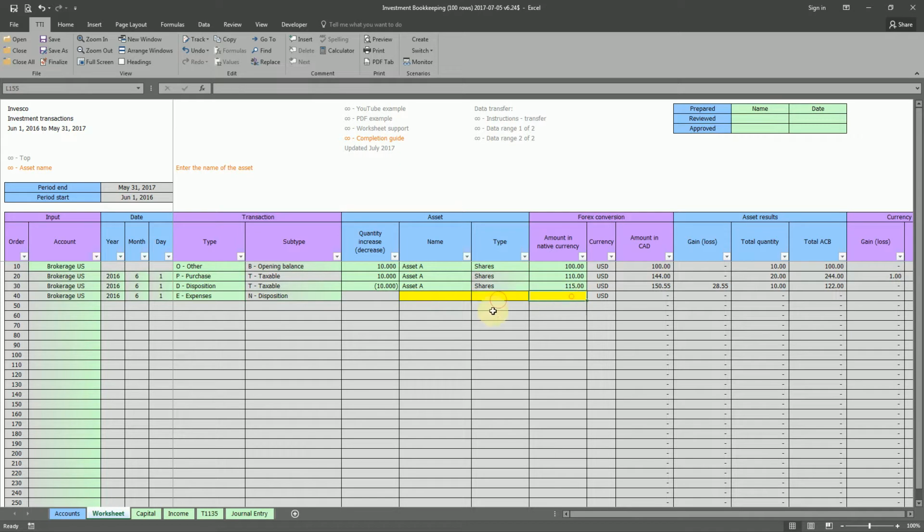To record income from assets, we specify the type as I for income or F for foreign income. Under the transaction subtype, we can choose the type of income received. There are options for dividends, interest, flow-through capital gains and losses, and other income. The worksheet also supports dividend reinvestments when they're needed. Once you make your selection, simply include the applicable asset and the amount of the income.